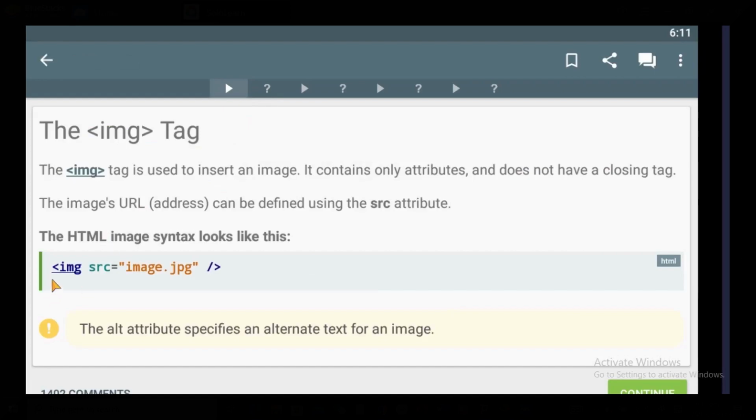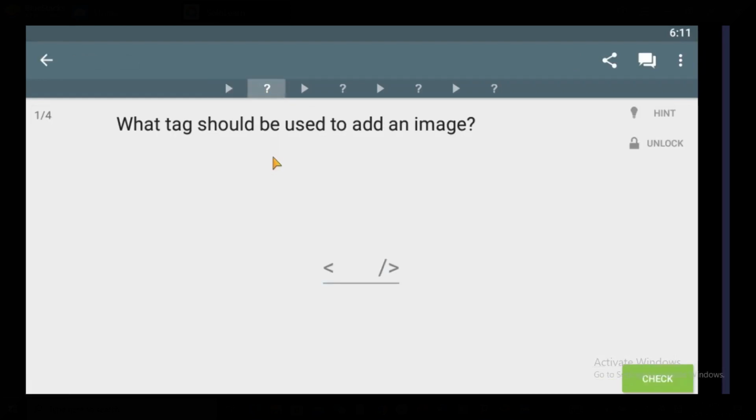So an image has to have an img tag and then a source. It's a self-containing tag. You don't need a closing tag. So let's check this out. What tag should be used to add an image? img for image. It's a self-containing tag, so that's it.